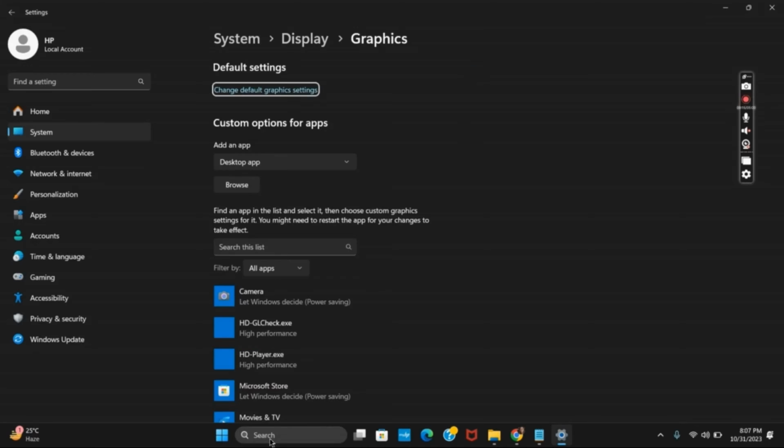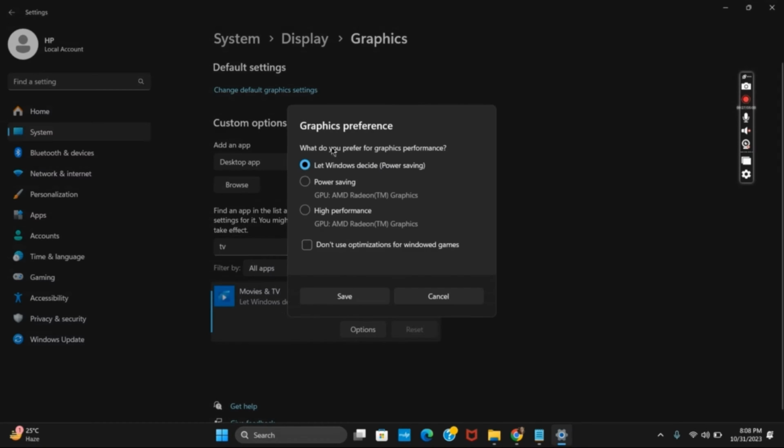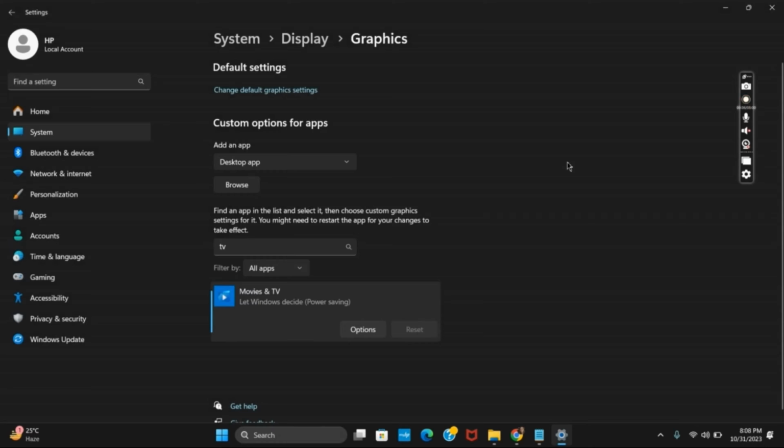For the first one, open the graphics from your settings and then into displays, and then open graphics. Then from the search this list, search for TV and movies. Once you have clicked on that, go to options. Now in the graphics preference, click on high performance and save it. This way you can fix the error of green screen or freezing screen.